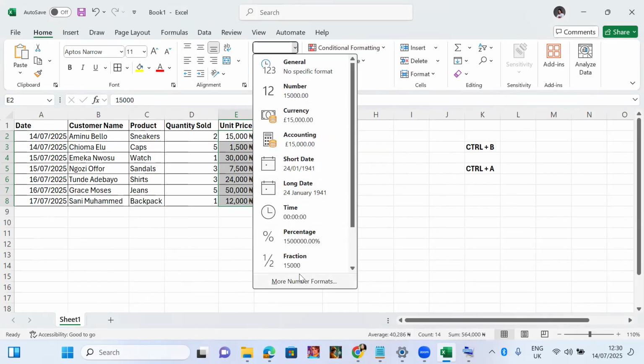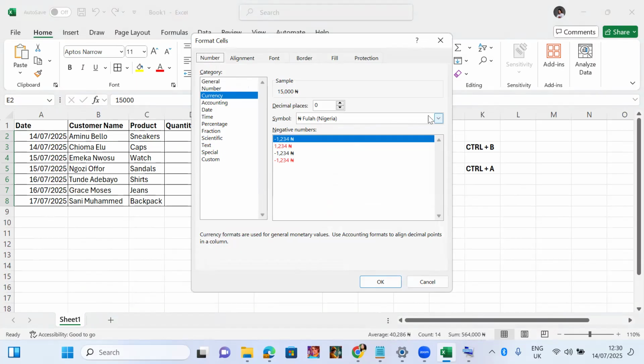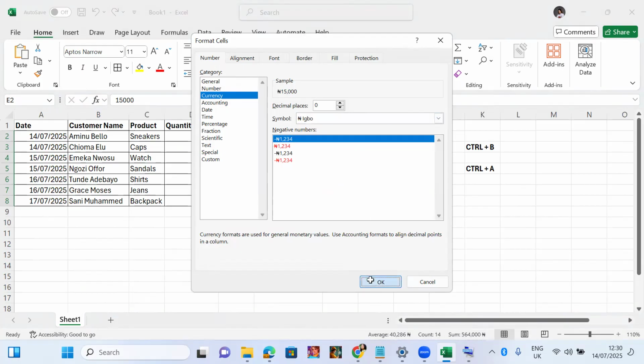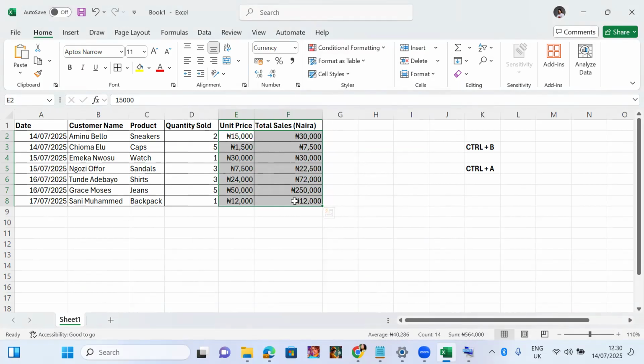Now, if you notice, this Naira is at the back, it's supposed to be in front. So I'll come back here. There are some Naira signs you will choose and it will be in front, and there are some you will choose and it will be behind. So let me choose Igbo Naira, for example. Good, and it is in front. So this is what we are going to do.